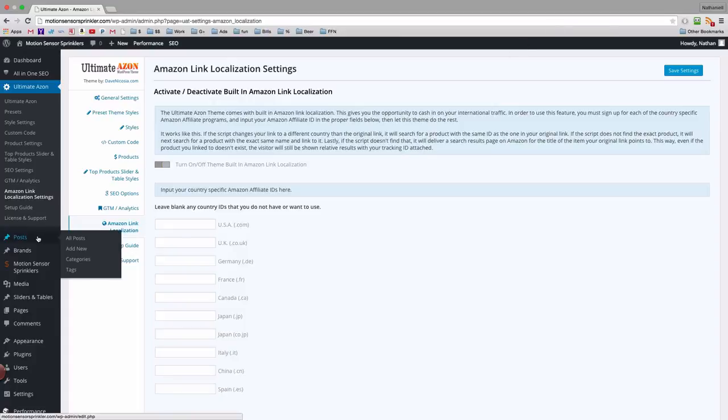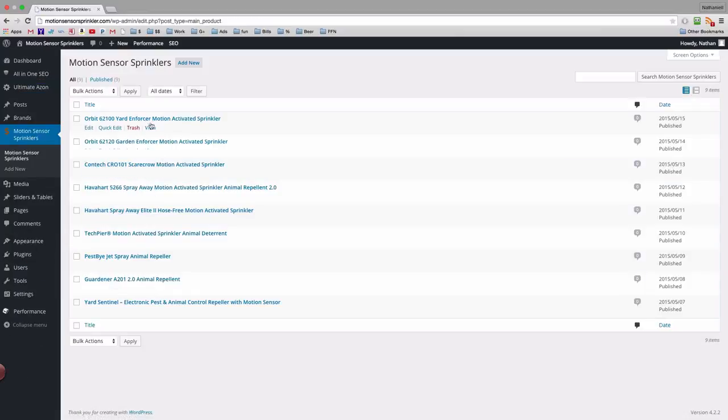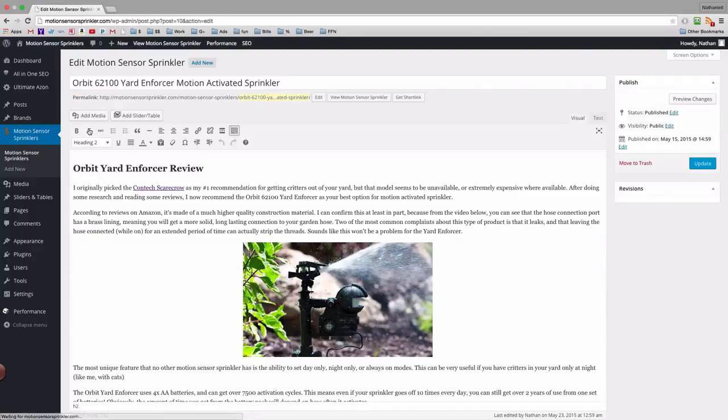Okay, posts and pages are pretty much the same. I actually haven't messed with brands. This is your product settings. Your products, where you're going to create new products. So you can see I've added all these different motion sensor sprinklers here. And when you go in here, when you create a product, it looks just like a WordPress post. And you create it just like a WordPress post.